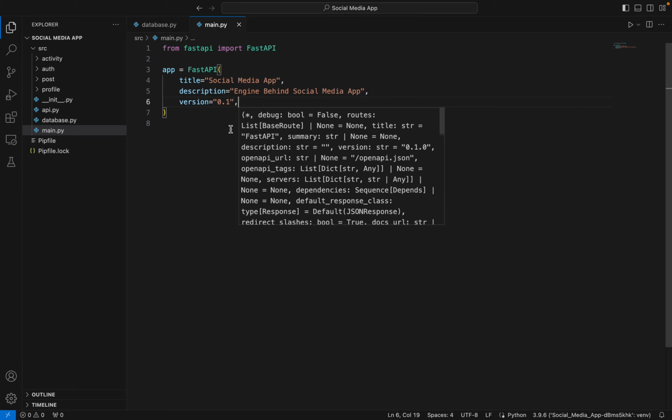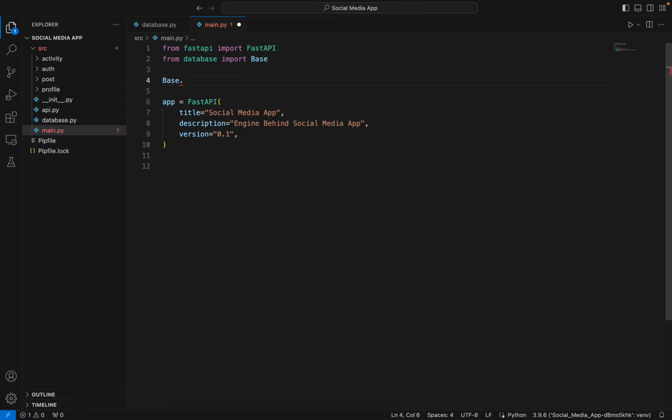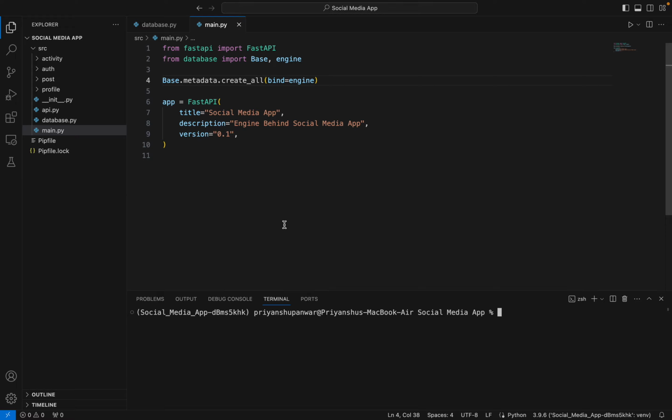And what else we can do? I'll just import database base, and just to see the database is created. From database import Base. Yeah, and Base.metadata.create_all. And what we'll do, we'll import engine and bind equal to engine. Yeah, like that.